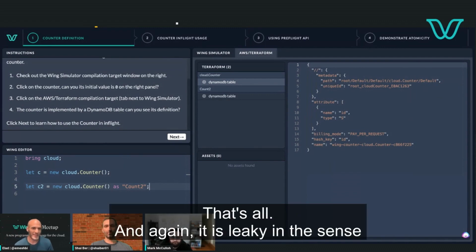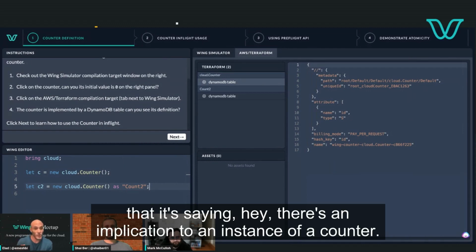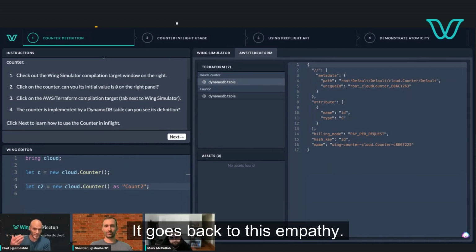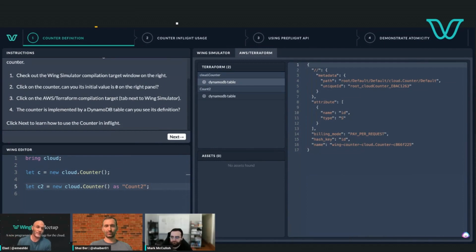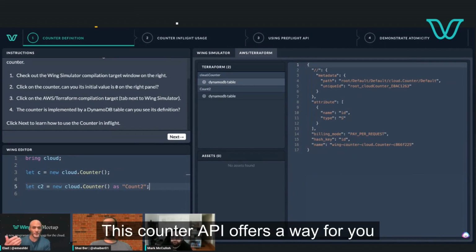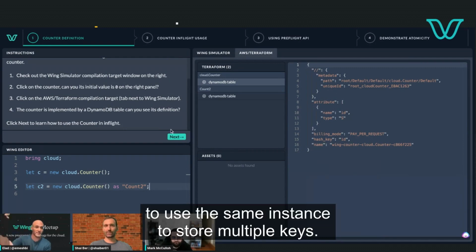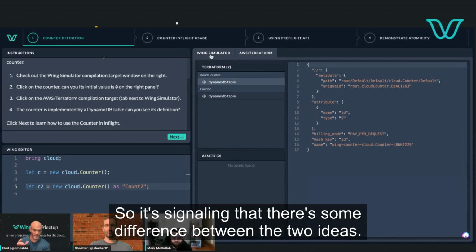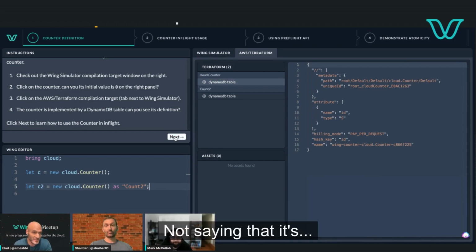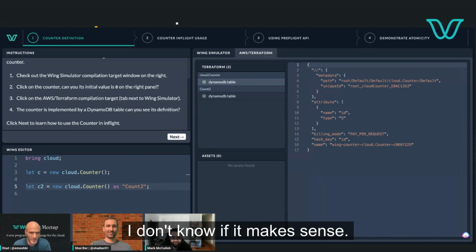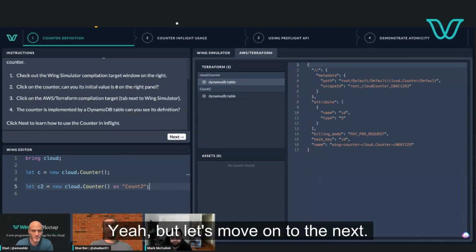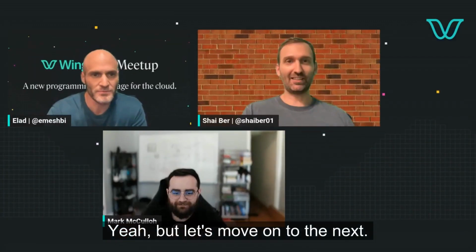That's all. And again, it is leaky in the sense that it's saying there's an implication to an instance of a counter, right? It goes back to this empathy. This counter API offers a way for you to use the same instance to store multiple keys, so it's signaling that there's some difference between the two ideas. Not saying that it's right. I don't know if that makes sense. Yeah, but let's move on to the next.